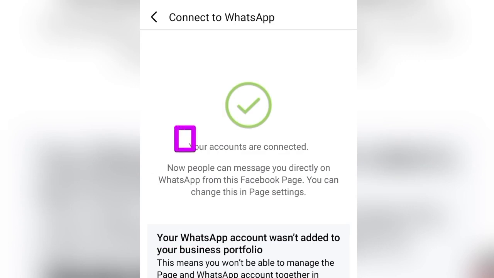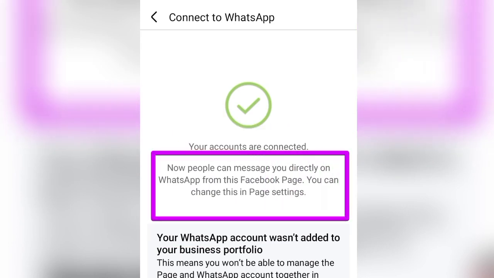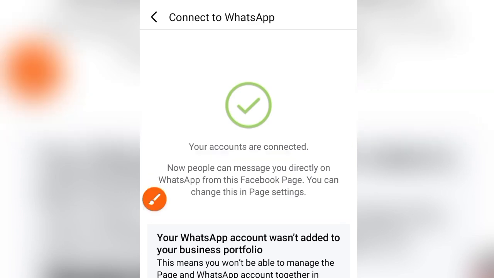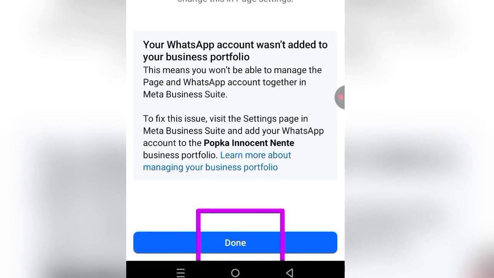You can see right now your accounts are connected. Now people can message you directly on WhatsApp from this Facebook page. You can change this in page settings. So you can change the WhatsApp business number anytime you like, okay? Also note that you can connect up to 50 business WhatsApp numbers to your page. The next step is to click on the done button right below here.